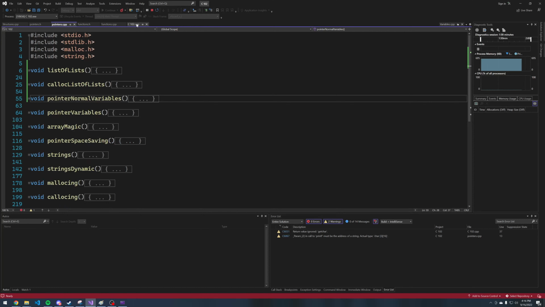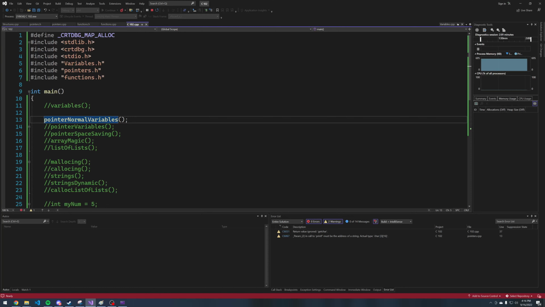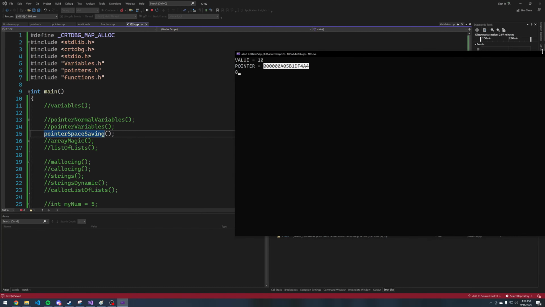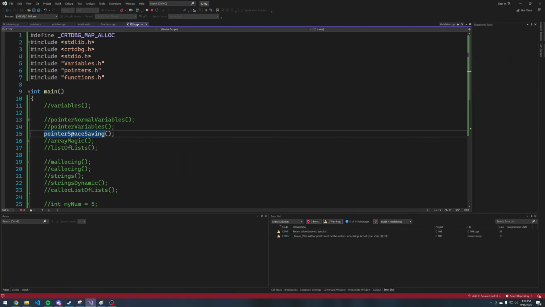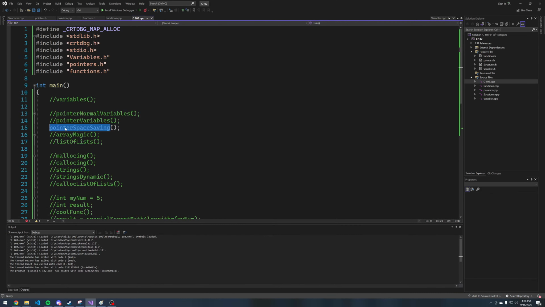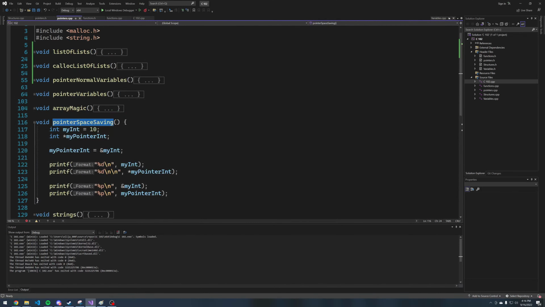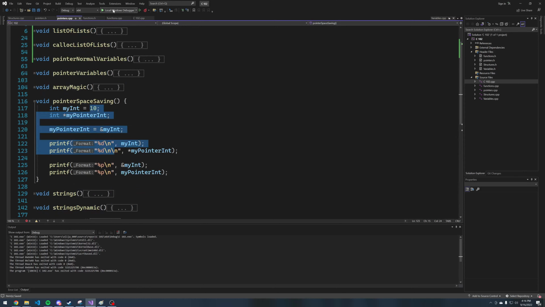All right, let's go to the next. So pointers are great for space saving. It's one of the main reasons why they're used. And so let's take a look at how we can take advantage of that space saving.